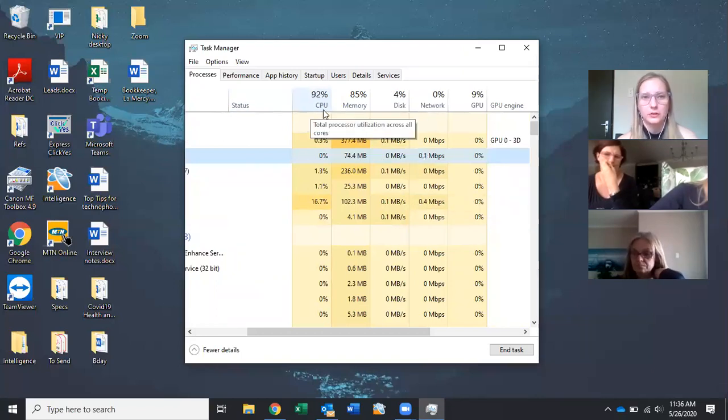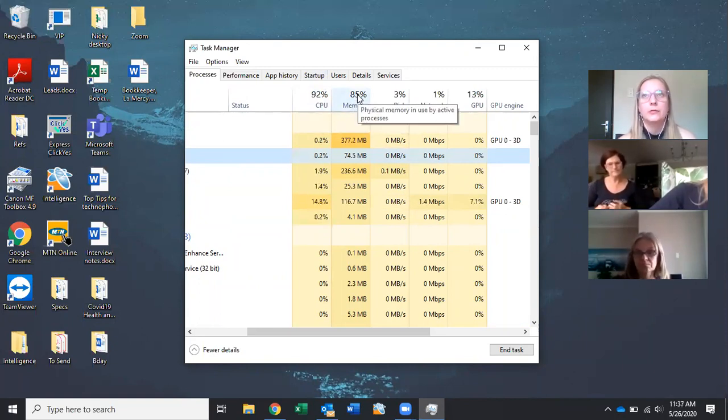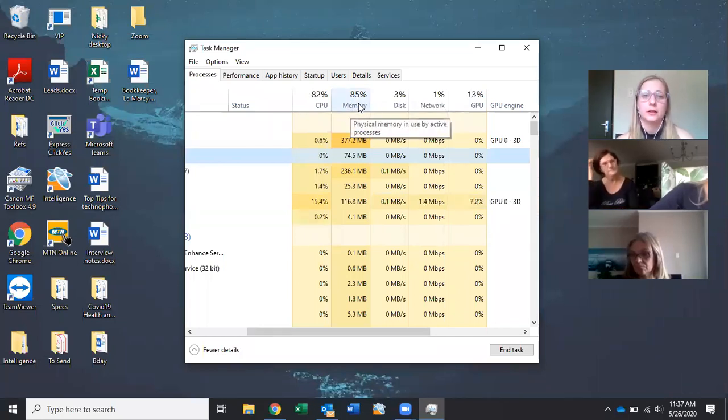My computer is quite old, so it's not a very highly functional computer. So Zoom is currently killing it, but it's fine. We're still functional. And memory, this is where your computer can only function at so many tasks at a time. And if your memory is really, really high, your computer's going to be very slow.